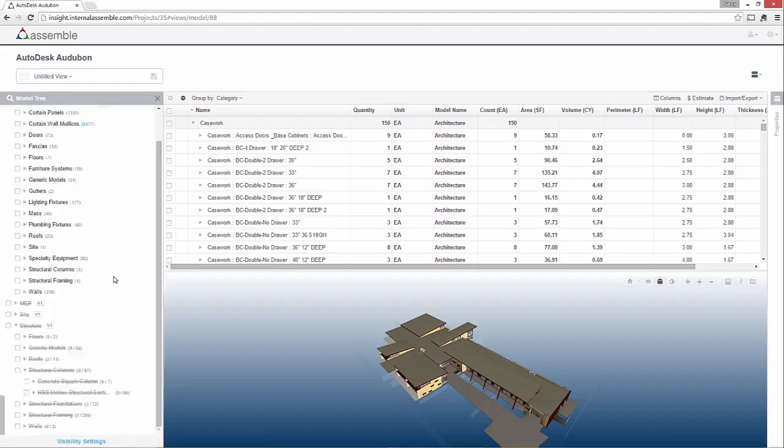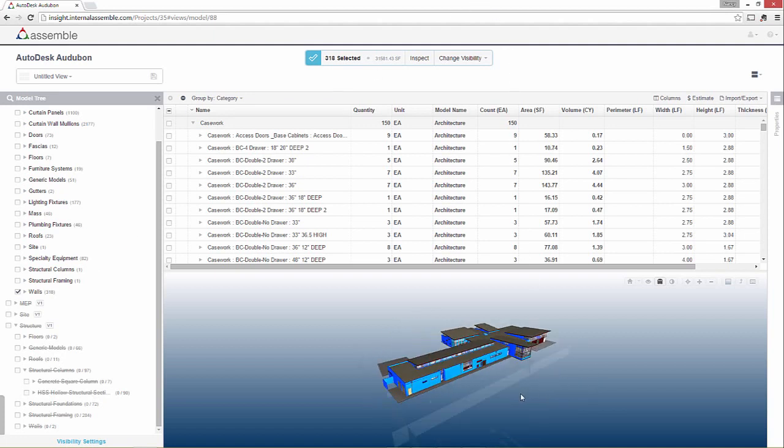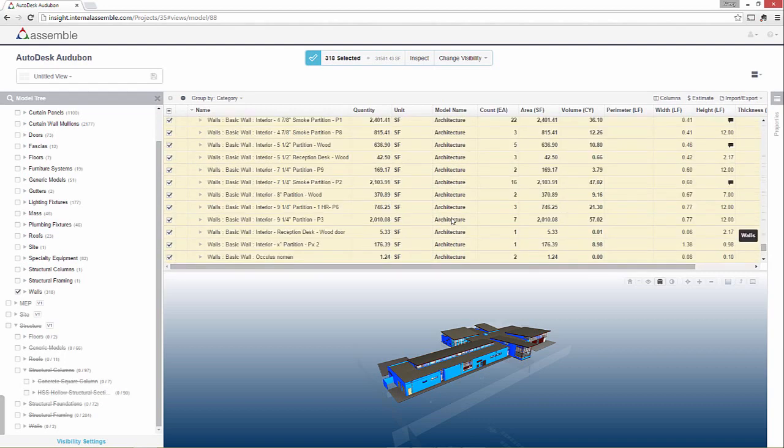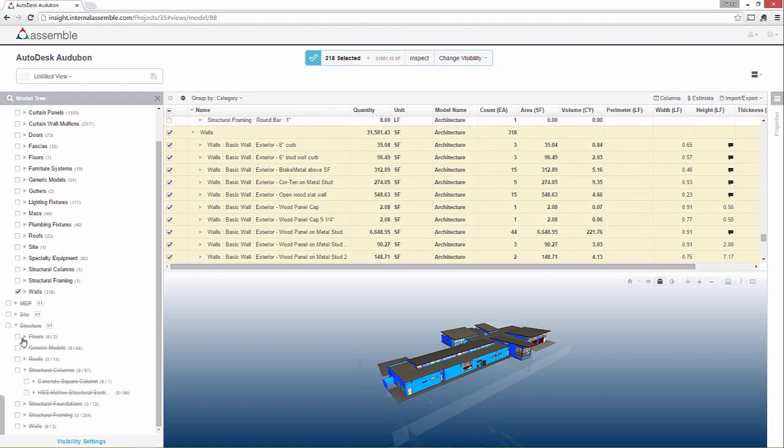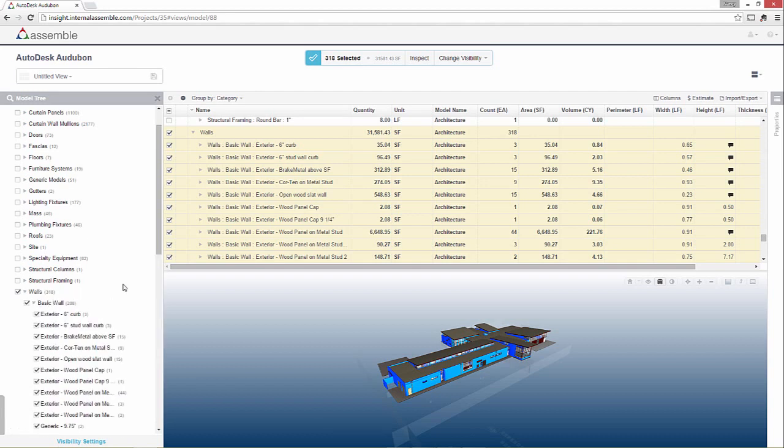To take action on items from the model tree, simply select them by clicking on the checkbox next to them. You'll notice that those objects highlight in the model viewer and in the inventory. Because I selected the objects at the category level, all of the objects beneath them in their hierarchy were also selected. Now I can take action on those objects by clicking on Change Visibility.